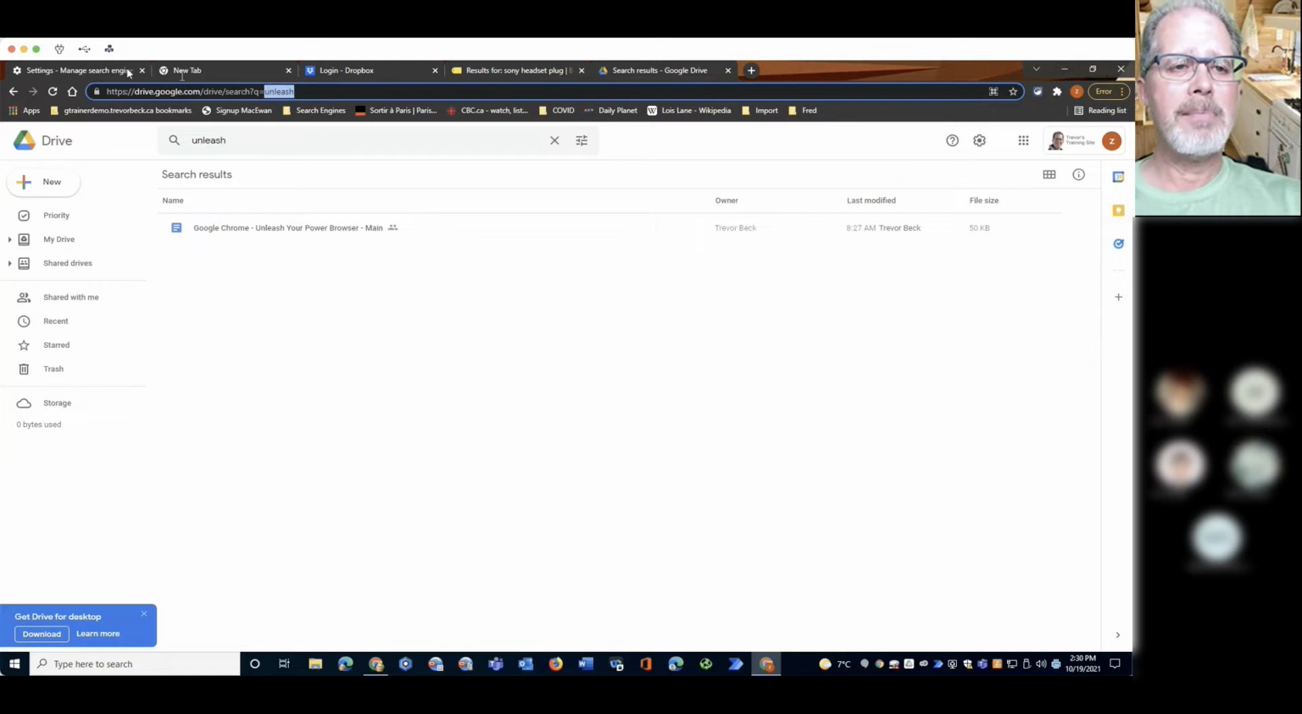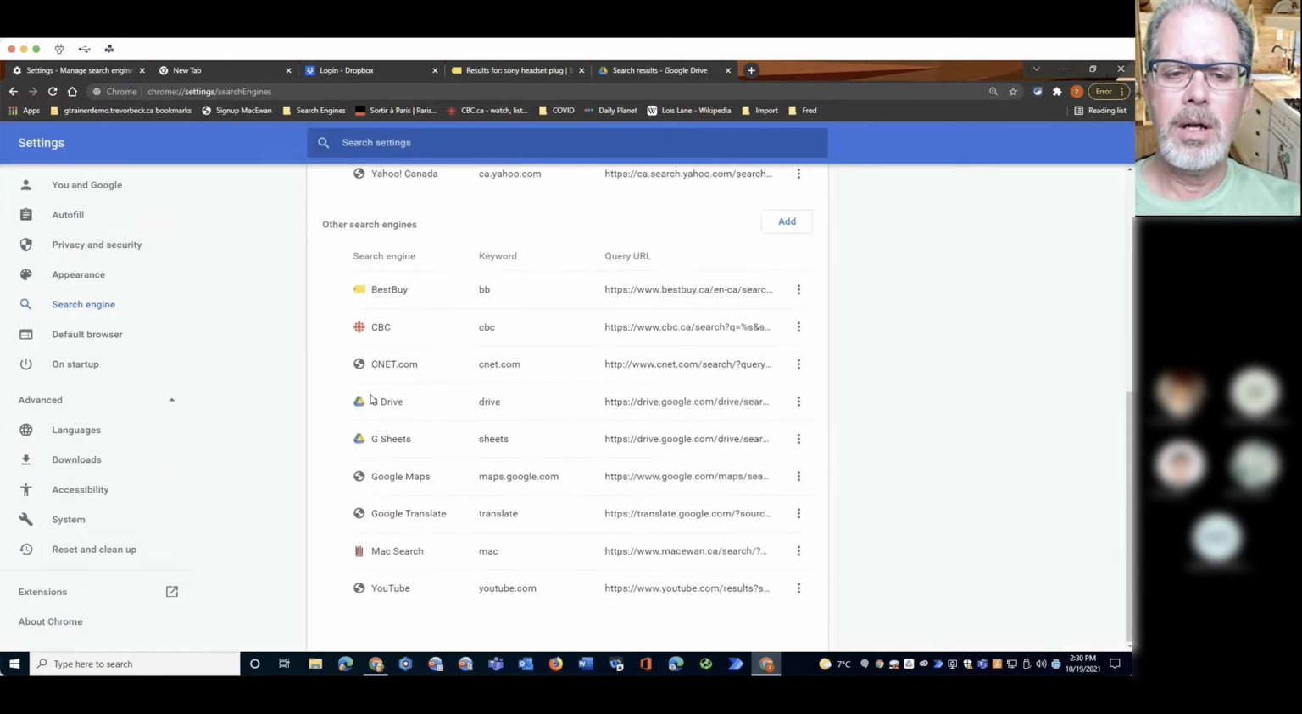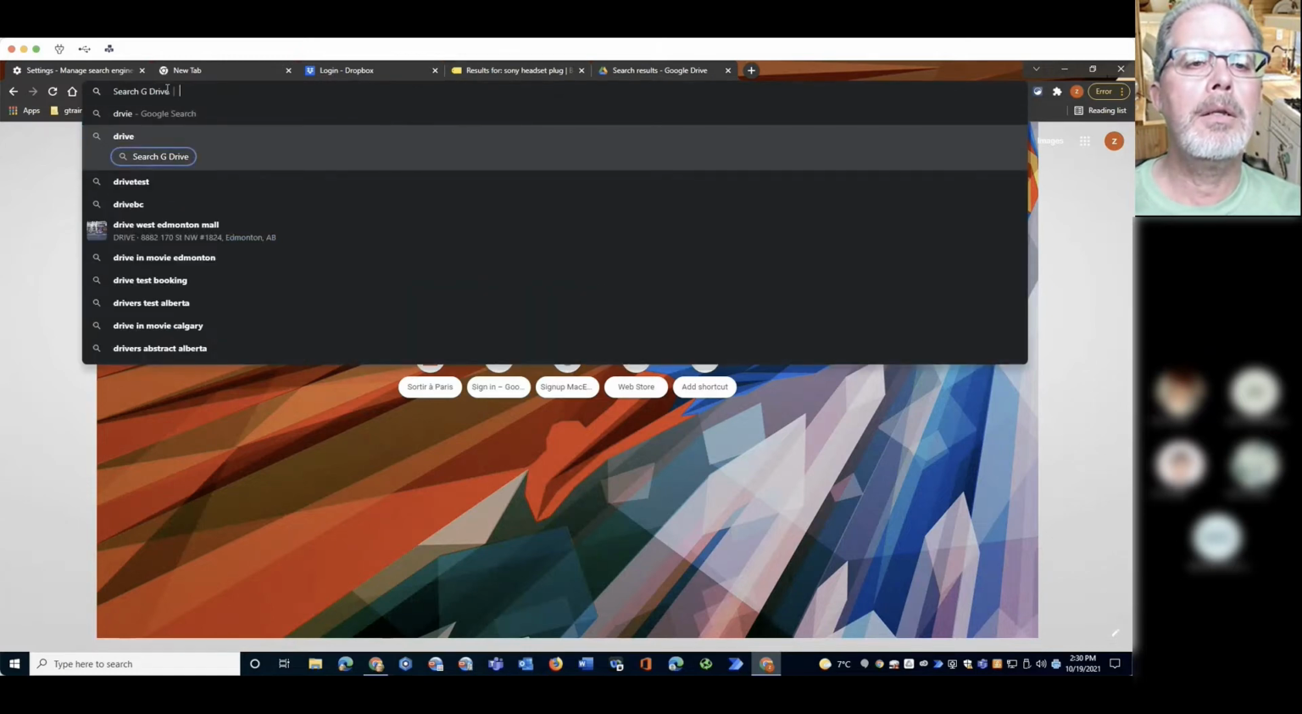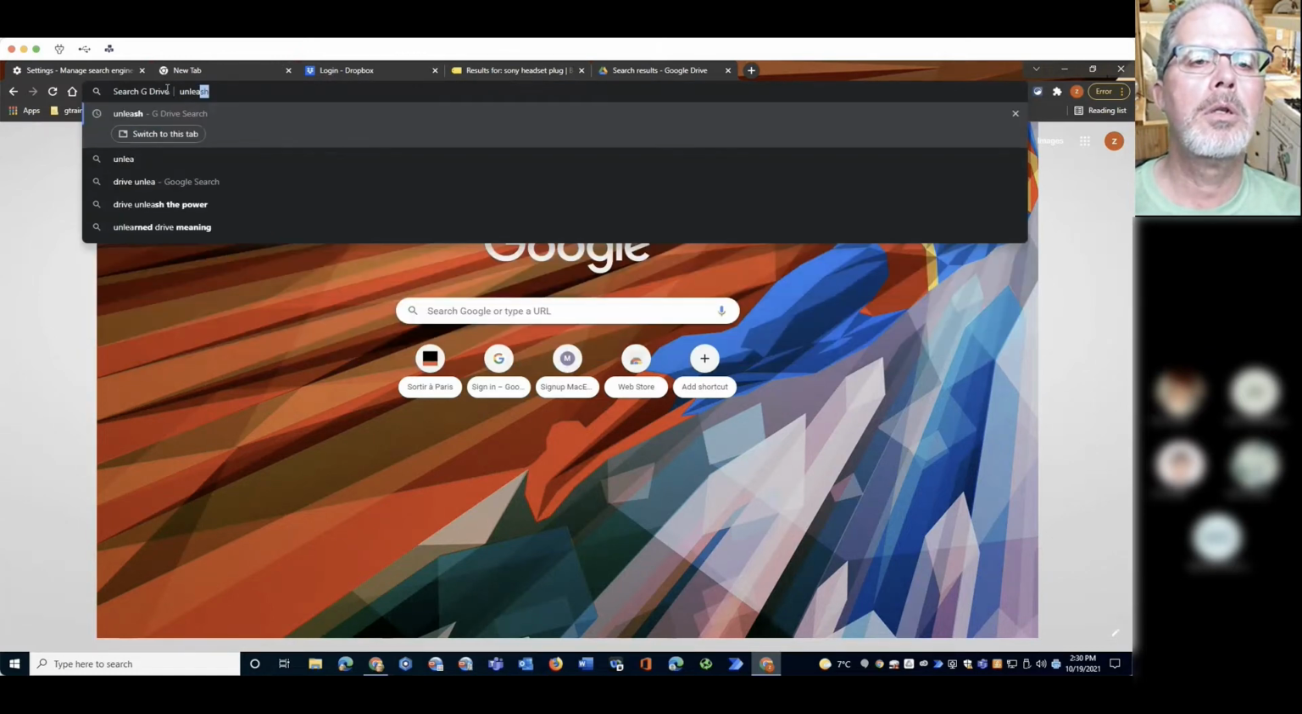Well, I already have this in my settings here. So if I take a look, I have Drive. I call it G Drive, but I type in Drive. There's that query. So it's the exact same query that we saw there a second ago, but with the %s instead of my search query. So now I can go in Drive and Unleash.